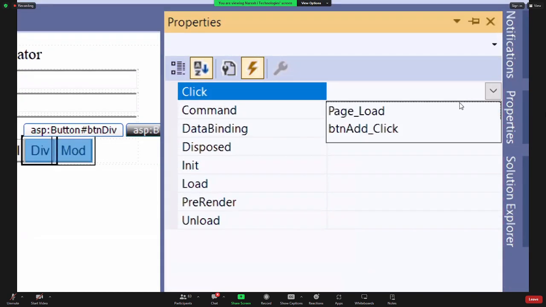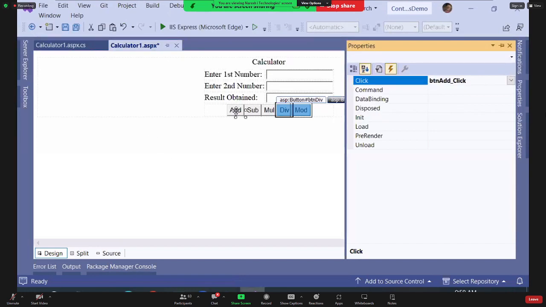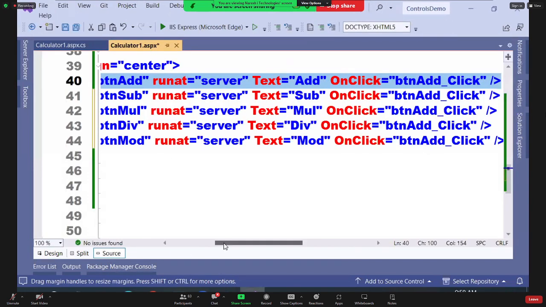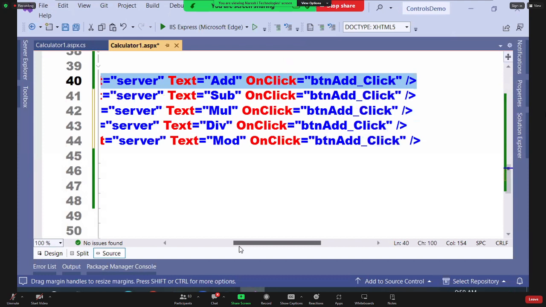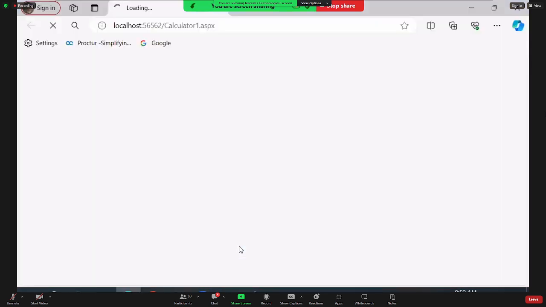Use the drop down. Select. Now tell me, is the method bound with one control or five controls? Five buttons. See that? It is bound with all the five buttons now. Now run this code. All the five will do the same operation only, addition.